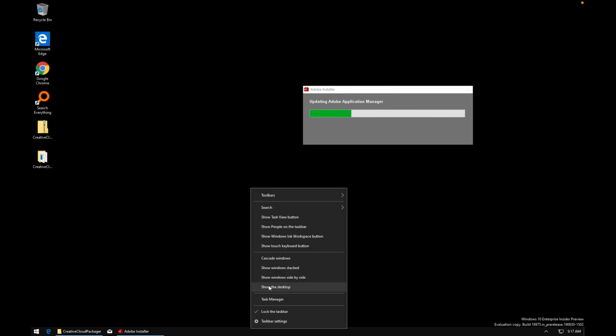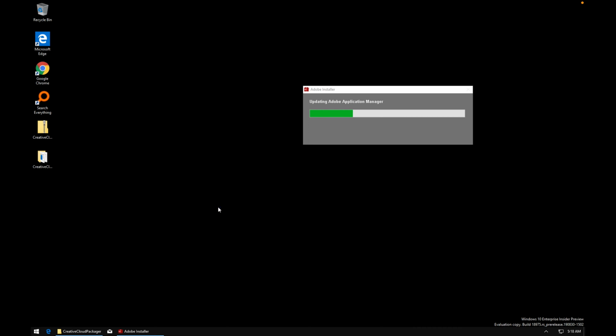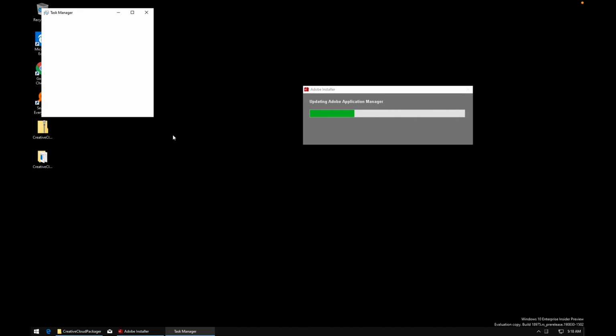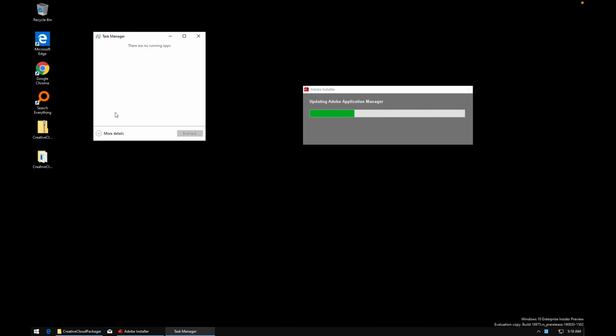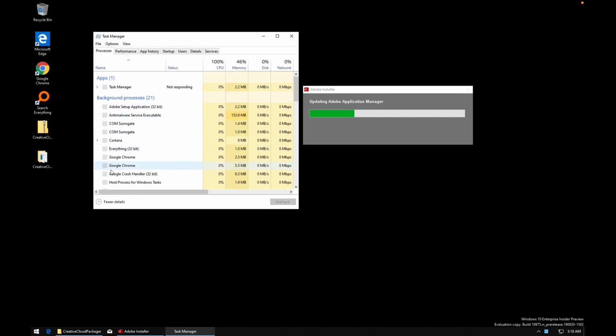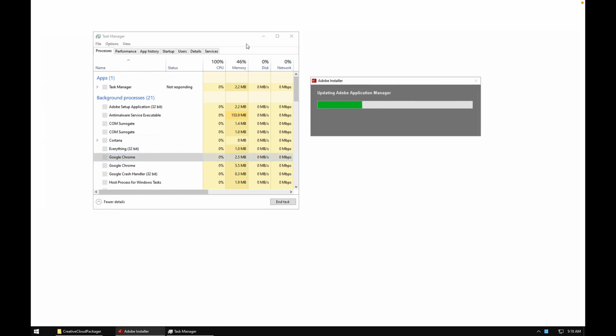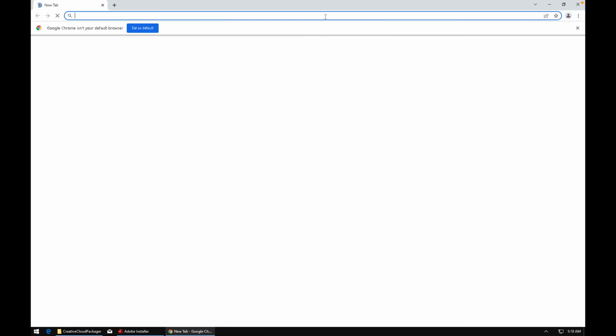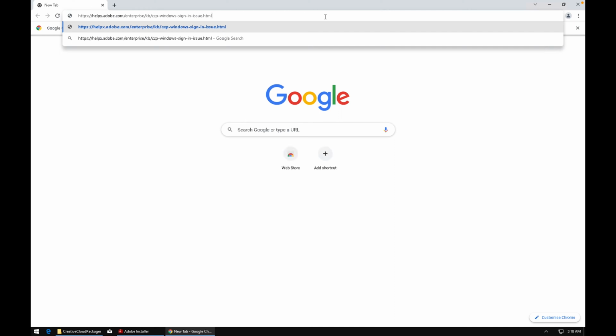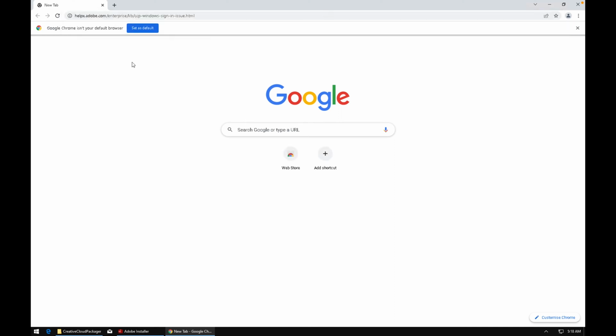Why is Google Chrome not launching? Let me check in the task manager. The machine is slow today. The task manager is also not responding, that's a good thing. Okay. Google Chrome, I think it could launch at any time. Let's see. Alright, it launched. Okay, so I have the link copied on my clipboard, so I'll just paste it over. I'll share this link in the description of this video.